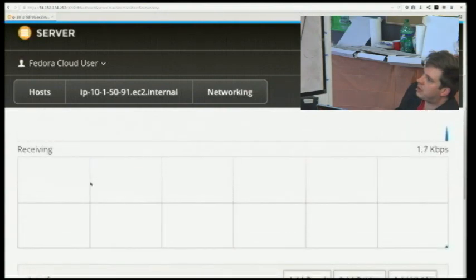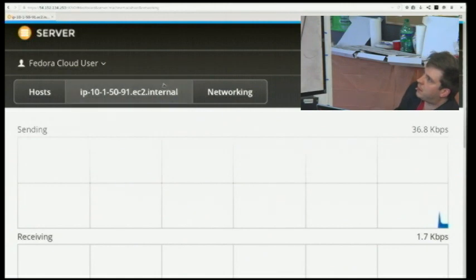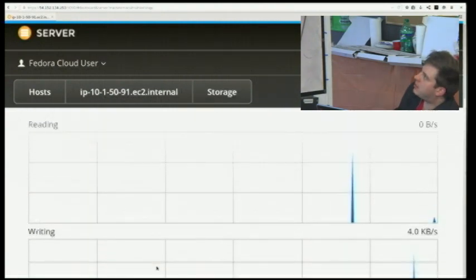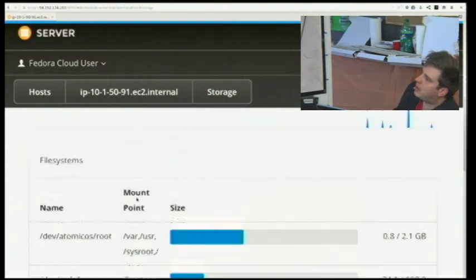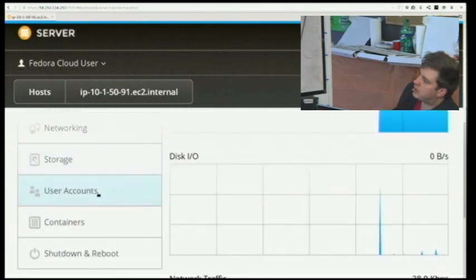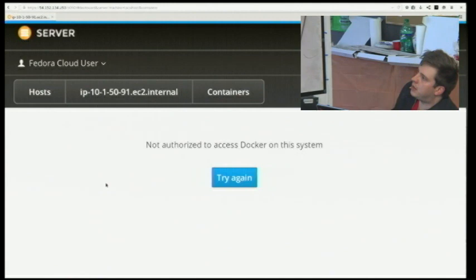You can see networking information. You can manage bonds and VLANs from this interface. You can manage file systems and logical volumes from this interface. You can create RAID devices. All this stuff is talking to systemd and the various services that it talks to. So it's talking to the device mapper. It's talking to the network manager. And so this is one of the advantages of moving to systemd that we get in RHEL and Fedora.